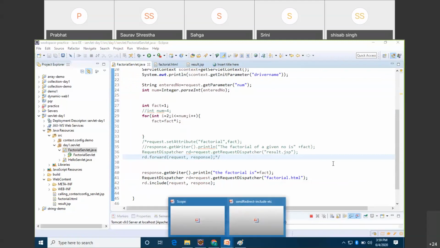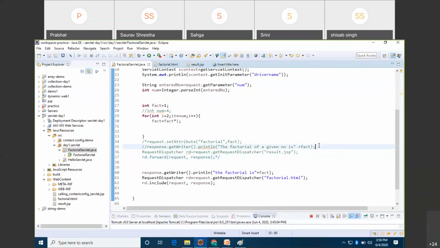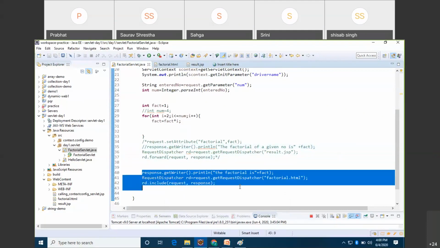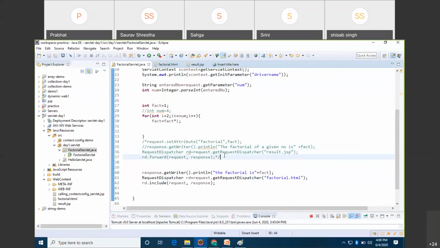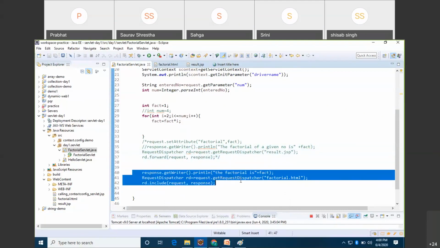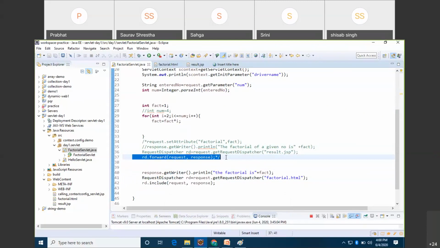Hello, sir. Which is good practice? Is it good practice to include everything in the servlet or a separate JSP? This is not a good practice, first of all. Normally, most of the time, you are doing forward, you are going to some other place. Normally, you are not doing include.